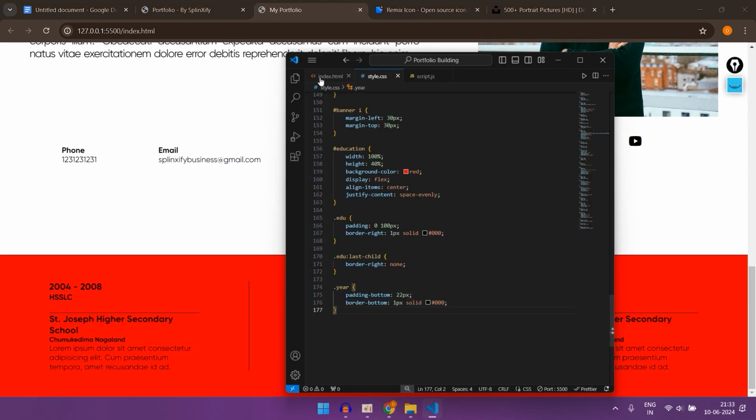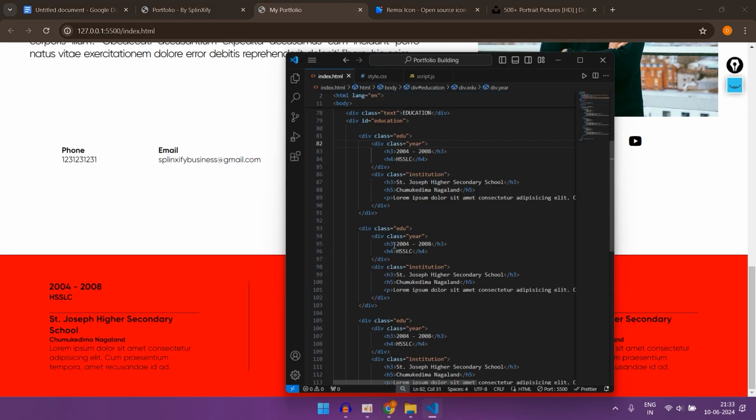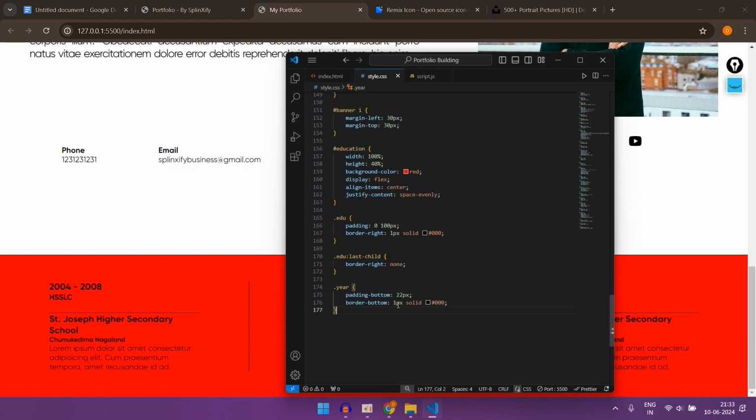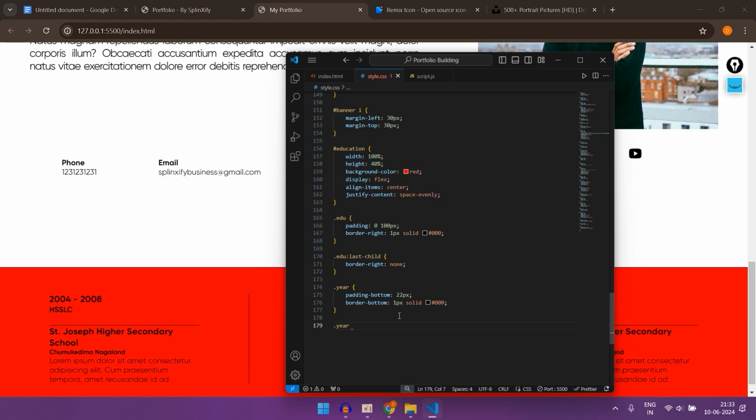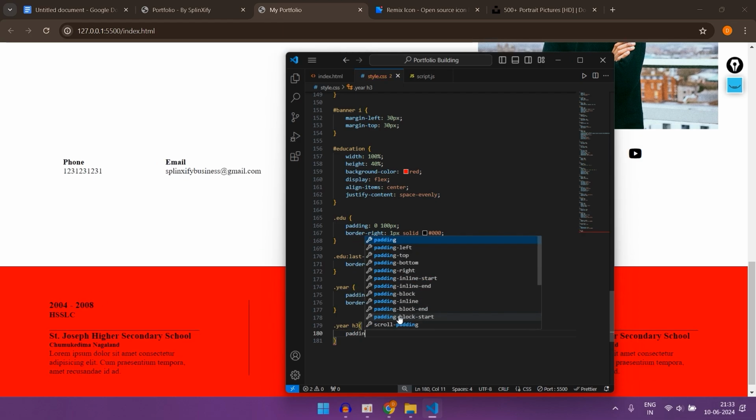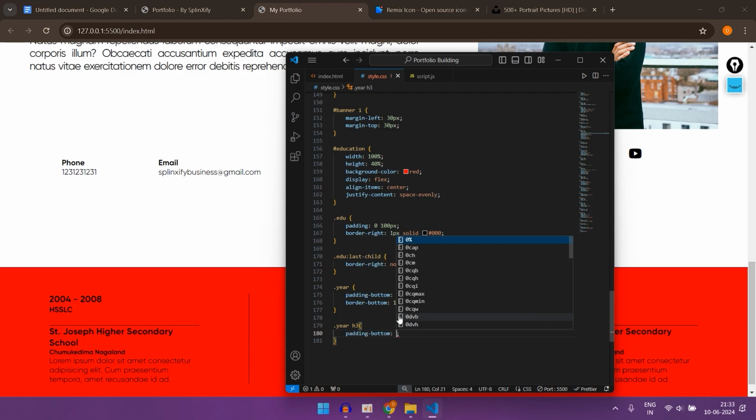Inside here there is H3 and H4, right? So let's do some work for the H3. So dot here, inside this class there is an element called H3. Let's give some space, padding-bottom of 5 pixels. Okay, there's some space now.